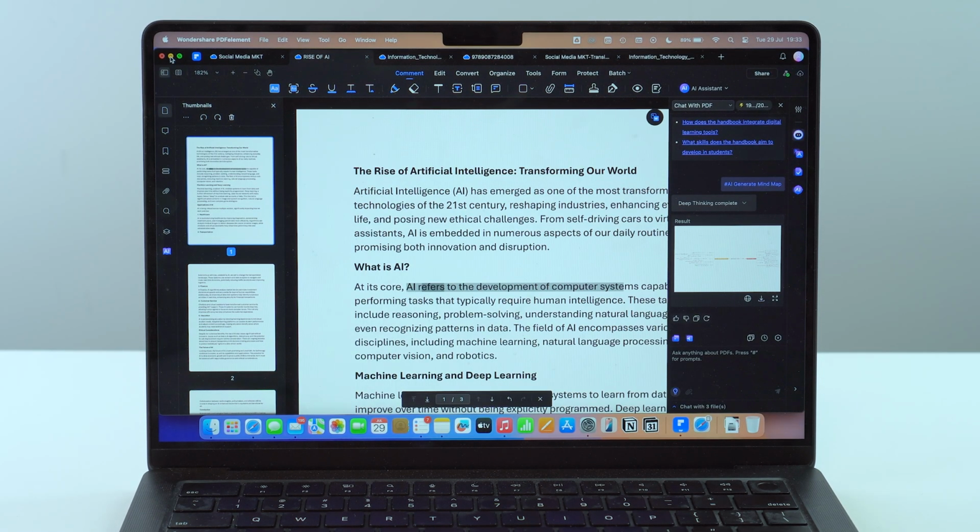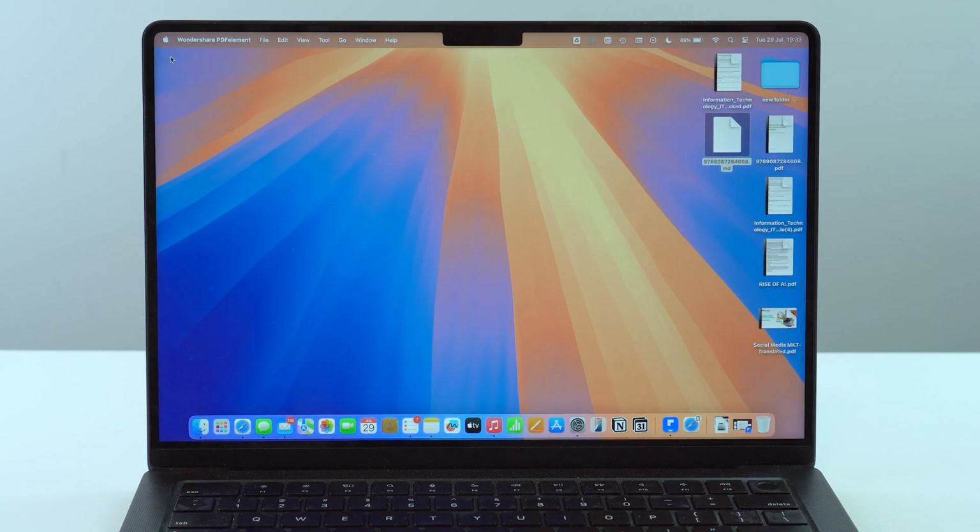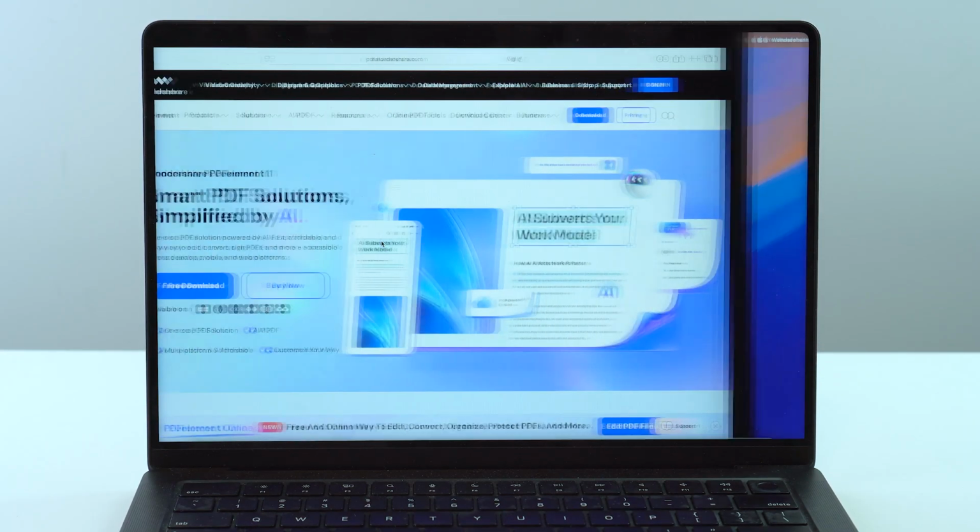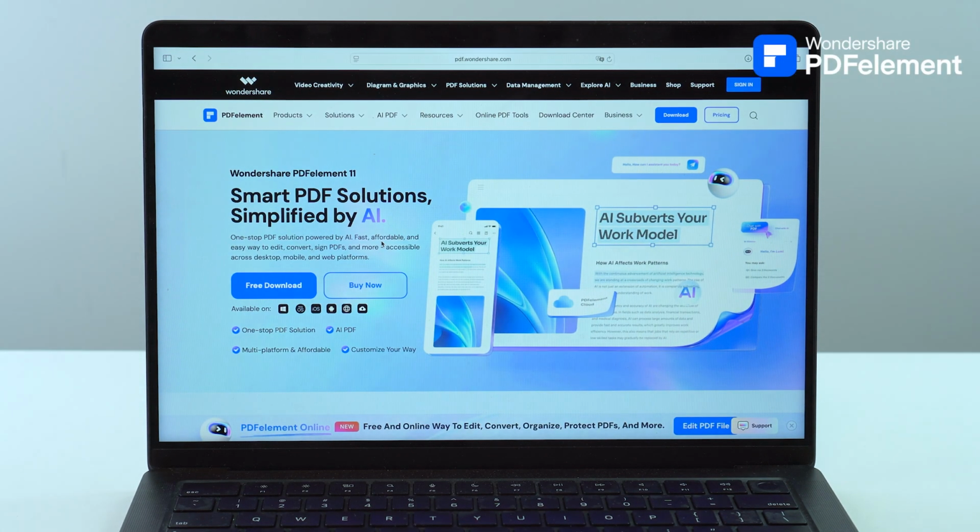That's the presentation of Wondershare PDF Element. More specifically, especially its amazing AI tools and features. Of course, PDF Element is fully compatible with Mac, PC, and mobile devices as well.